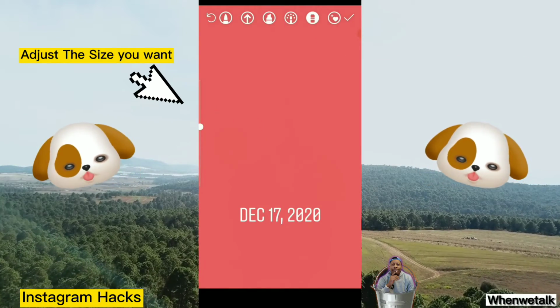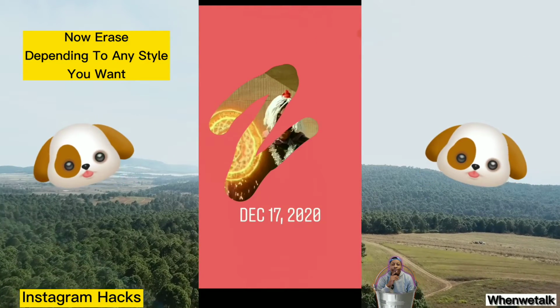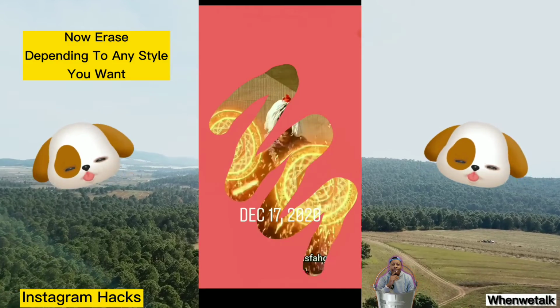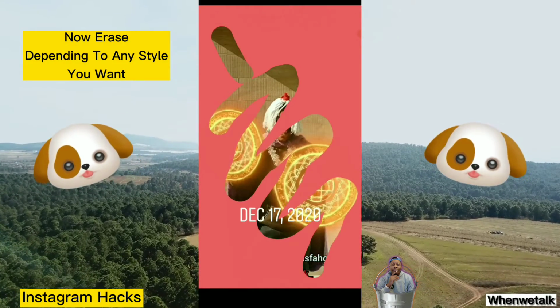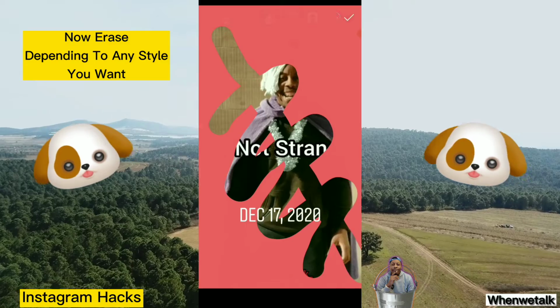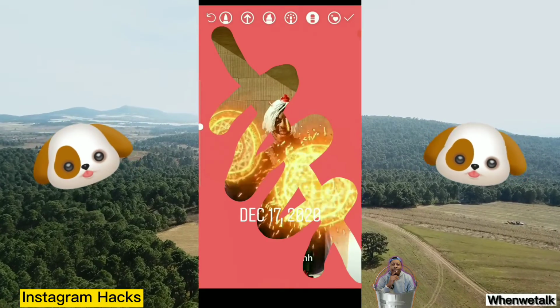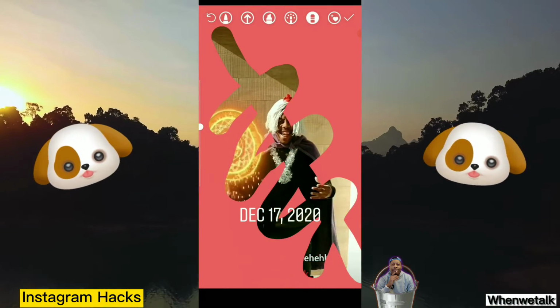And after that, tap the erase button. Then adjust the size that you want. Then boom, erase depending on the style that you want. You know what I mean? You can be creative with this. Like make an artistic vibe or whatever, you know what I'm saying? So yeah, that's how you can do this.